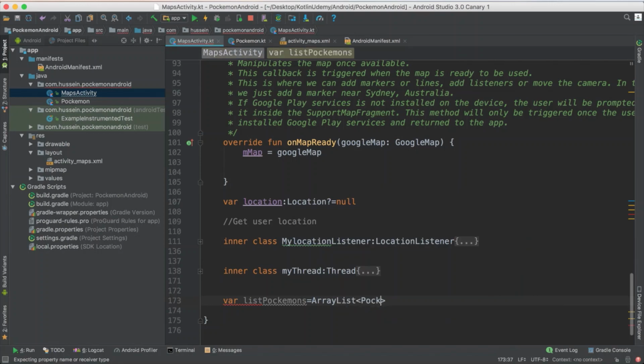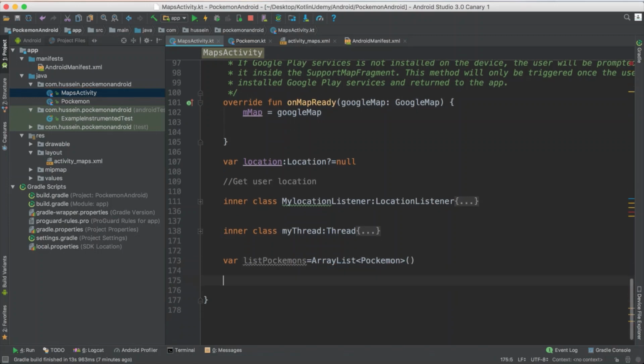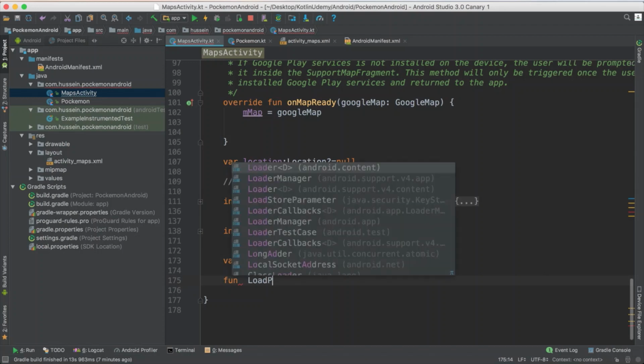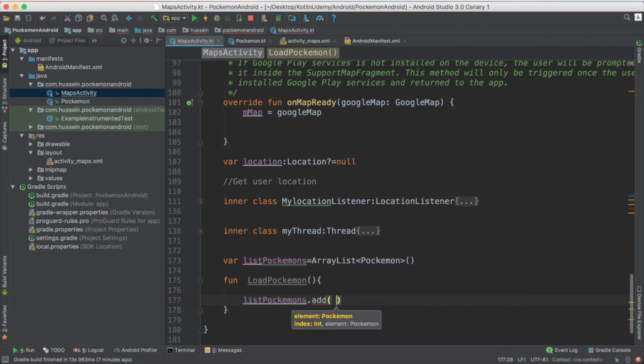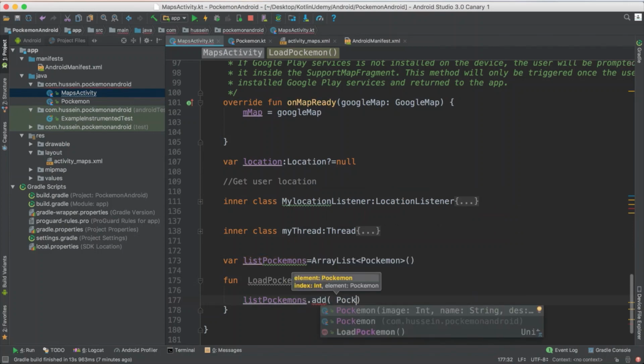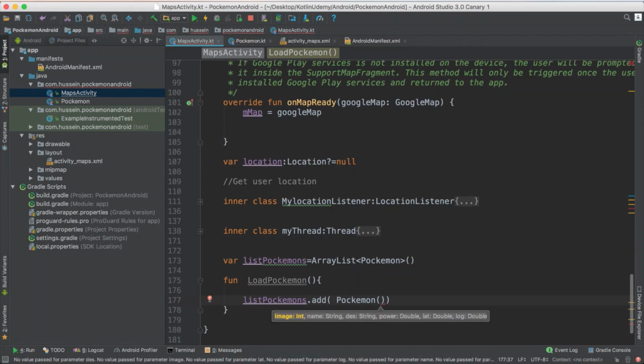Why? Because I need to have a list of those Pokemons and I save them. So I have to have some function for loading the Pokemon. I name it load Pokemon. This function will load this list with the Pokemon. So I say this list dot add. I will add a Pokemon, so it should be a new object of the Pokemon class. The Pokemon class takes a number of parameters.